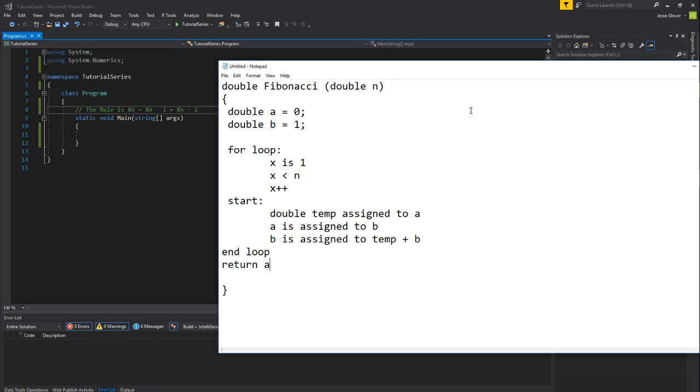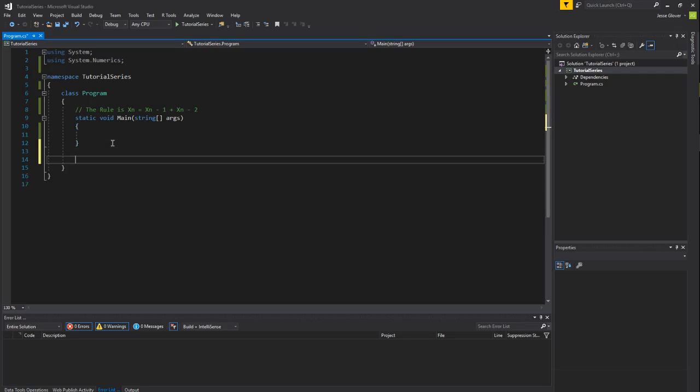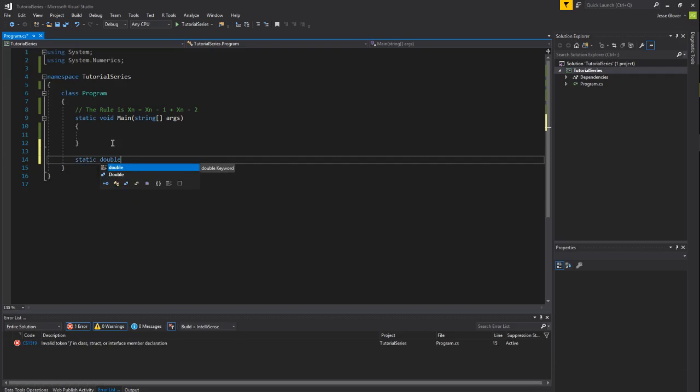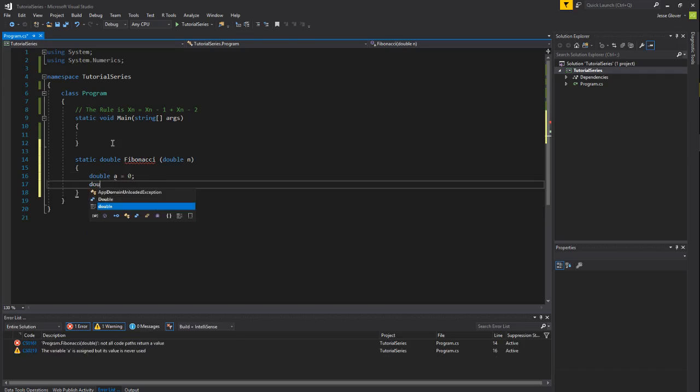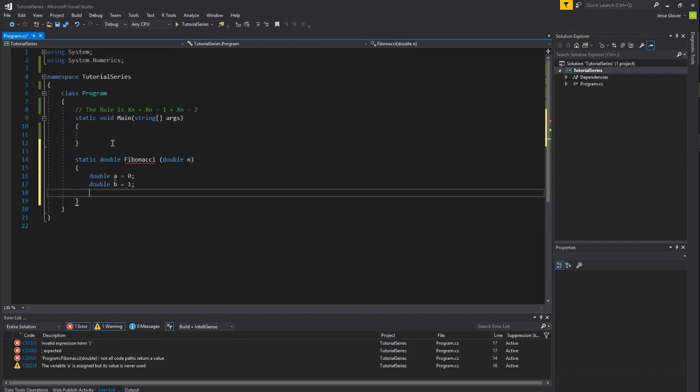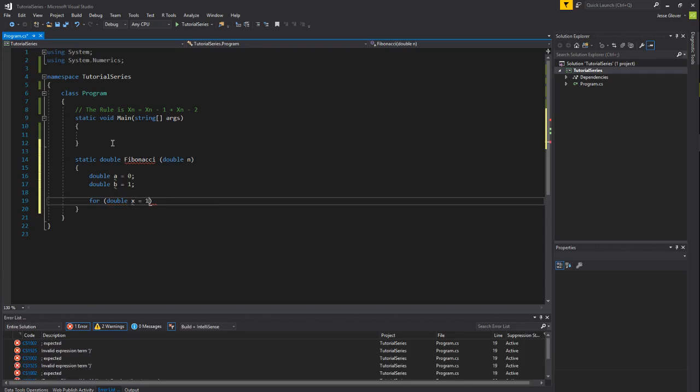So now that we have that pseudocode out of the way, let's get down to actually implementing it. So, static double. We're doing static because, well, we have a static void main, and I'm too lazy to do a conversion. So, static double Fibonacci, double n. Double A equals 0, double B equals 1, or double X equals 0.